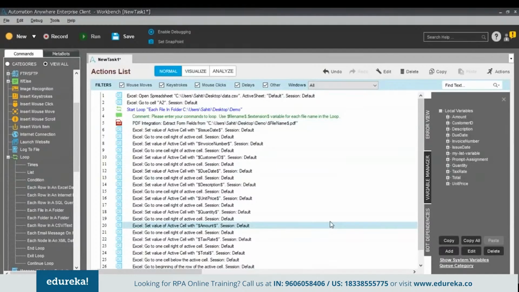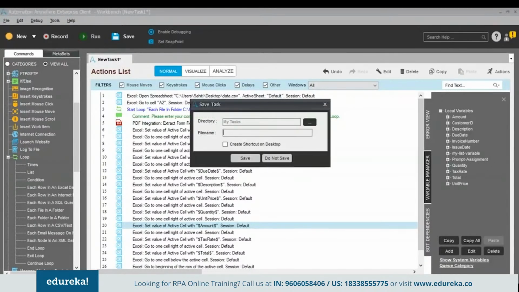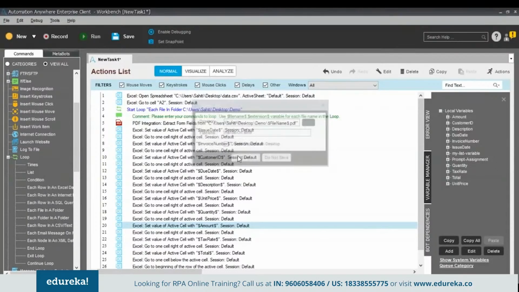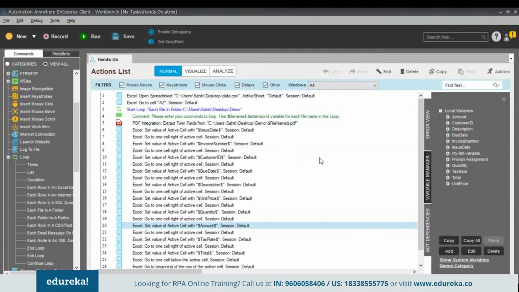So guys, this is how your workflow should look like. Now after this is done, you'll just click on save first. When you click on save, you can mention your task name, let's say hands-on, and then we'll click on save. Once you click on save, you can start to execute this particular automation. So let's just execute it.